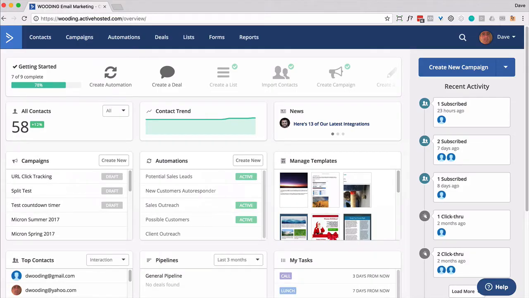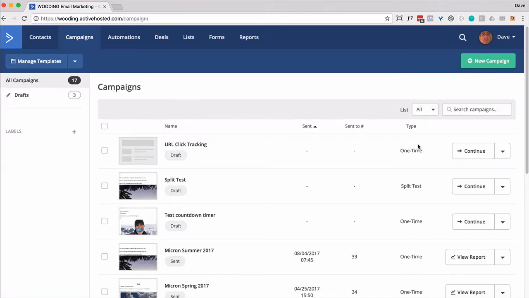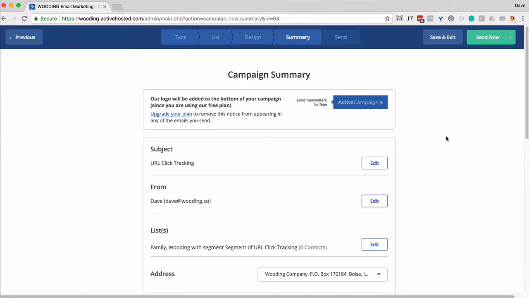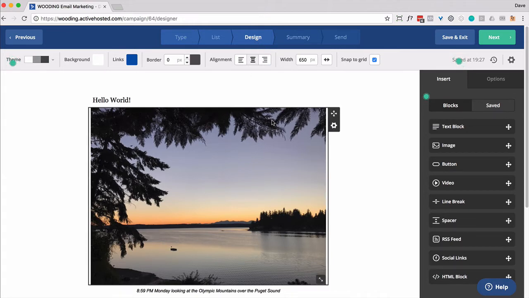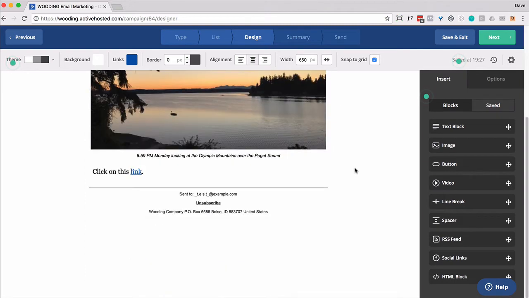So let's start by creating an email, and I think I've already got one queued up, so we'll just use this. I am going to use this guy and show you what you can do. So let's go to design, and one thing is hopefully you're using a template. If you're using your own custom version, it might be a little bit trickier. I tend to use the templates, and what's nice is they've got these little blocks.